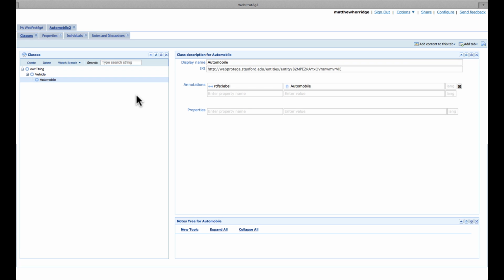you can imagine that this ontology will be used to mark up information on a web page that sells cars or describes cars, such as BMW's web page or Audi's web page, that sort of thing. So I've already got a couple of classes in my ontology, and I'm going to start expanding things now.